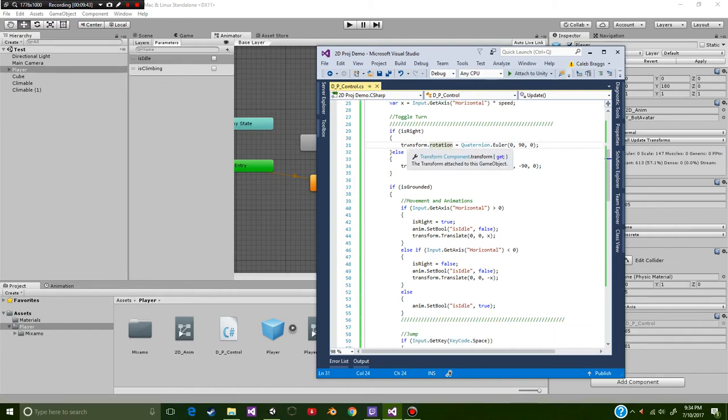Okay, so next thing we're going to put is else. So this is outside our if statement. We're going to say if isRight, then this is going to happen. Otherwise, transform.rotation is equal to Quaternion.Euler, 0, negative 90, 0. So this right here allows us to face in the opposite direction. Simply put, we'll be toggling back and forth, isRight, isLeft.